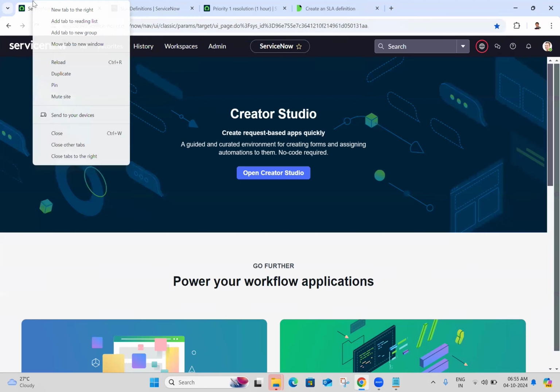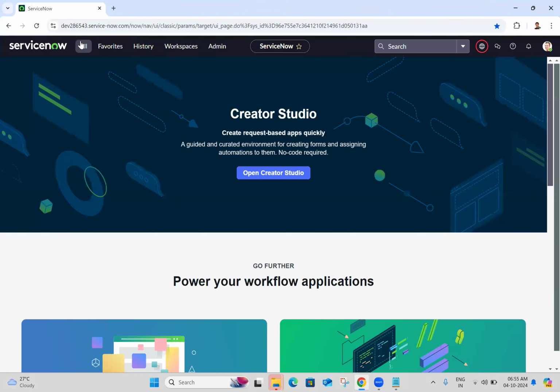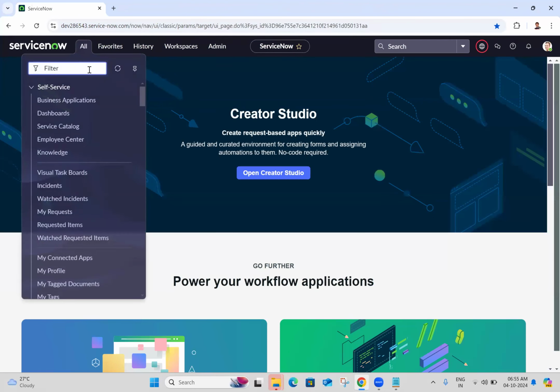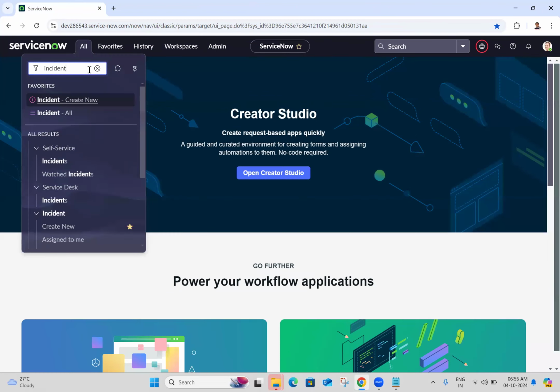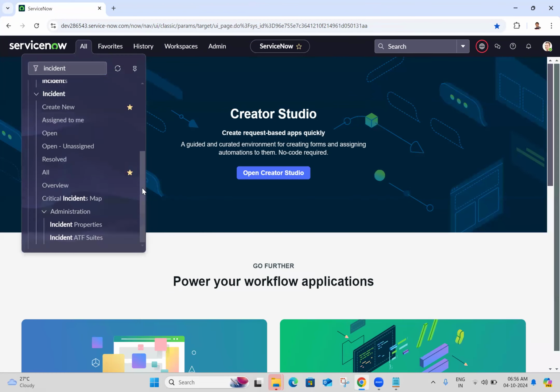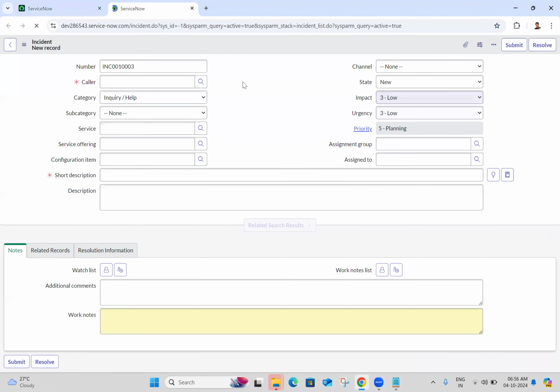Now I'm closing all the tasks. You can come to the incident form. I'm going to create a new incident, maybe a priority 1 incident, for example. You can see, for the caller, I'm selecting the tutor.